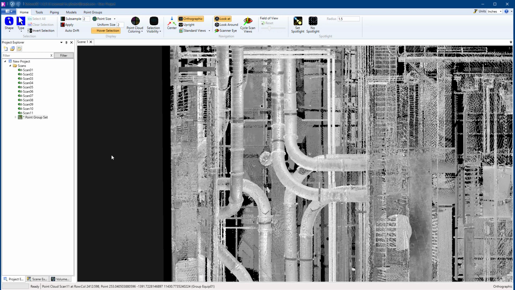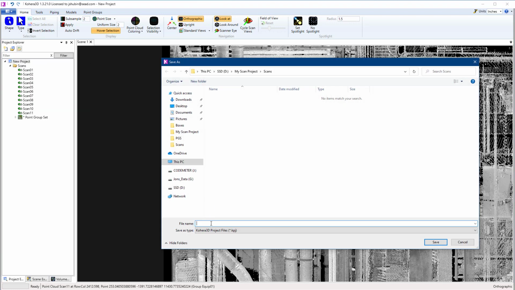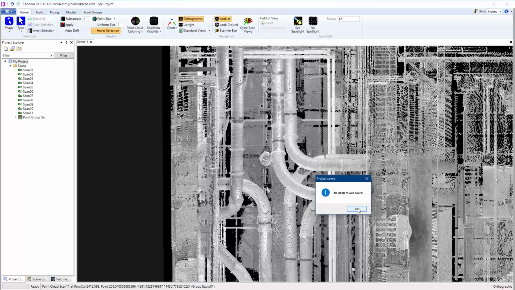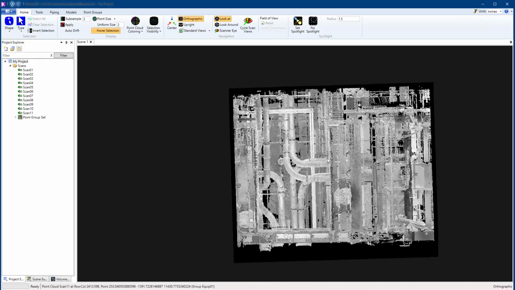Now, if you have the subscription, you can now save your work. I'm going to click on New Project, Save As, and I'll just call this my project. We'll save that. Next, we're being asked where to save our point group set, and I'll just go ahead and save that right here. Okay, project was saved.